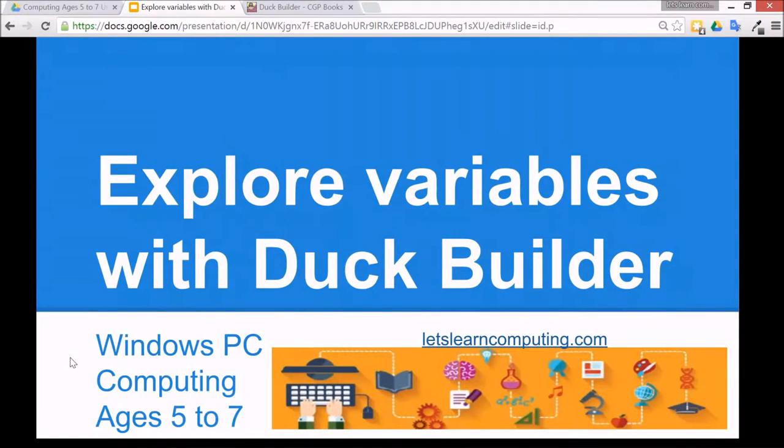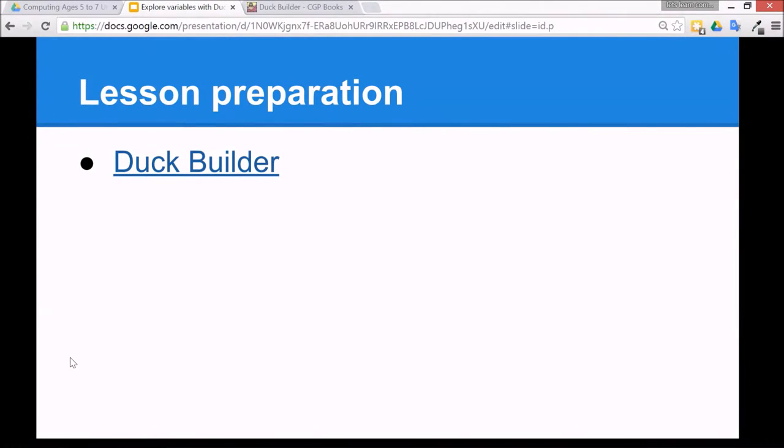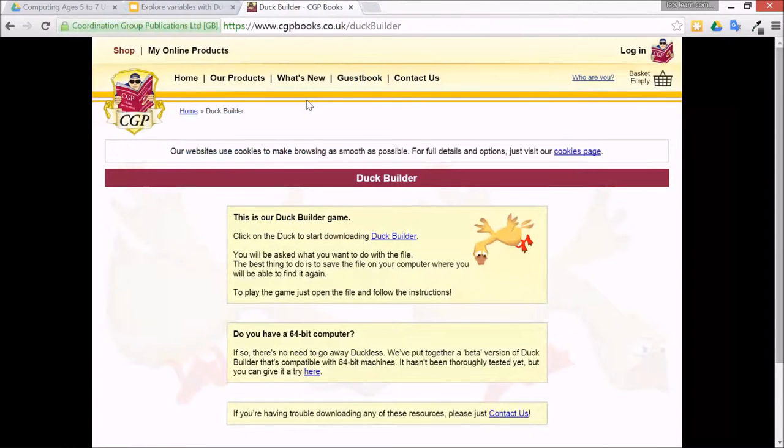I'm Todd Colwell. Today's tutorial is to explore variables with Duck Builder. It's for Windows PC, the subject is computing, and it's for children ages 5 to 7. To do this lesson, you need to make sure that you have this program, Duck Builder. It's quite an old program now, it's from 2002, but every time I've used it, the children love it, and it's a really good lesson to understand computing concepts.